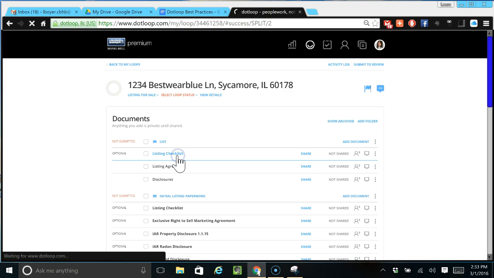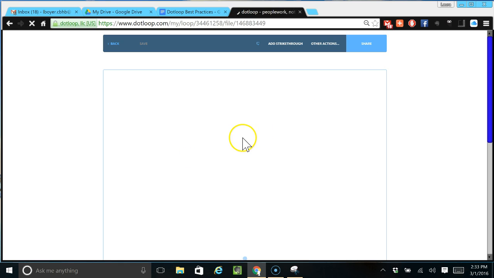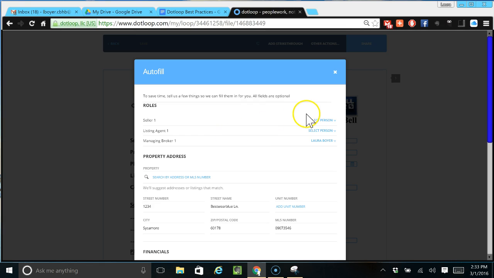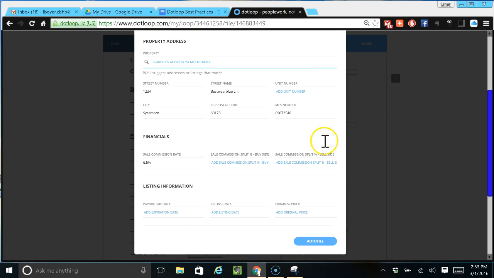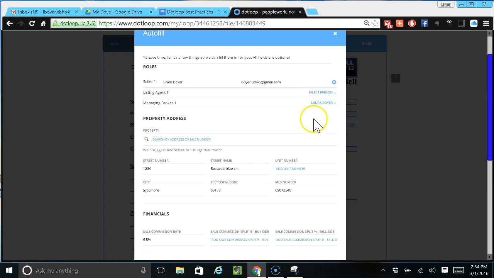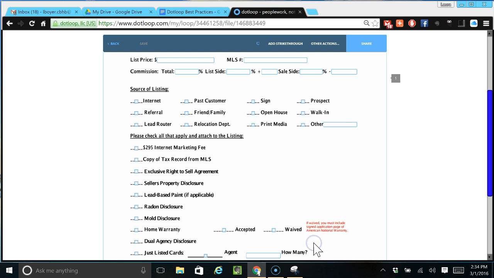And now you can also go in and double check that everything's going to be complete on your checklist. Now you can autofill this property information and also your seller. So we're going to add that person on here since we didn't do that in the details of the loop page. Again, we'll use my husband as an example. Been used before. And we're going to autofill.